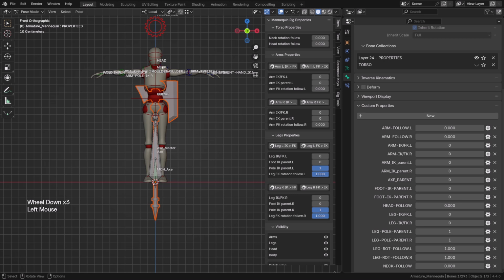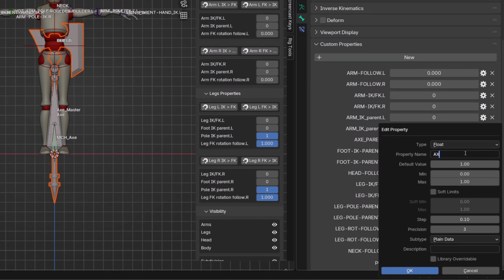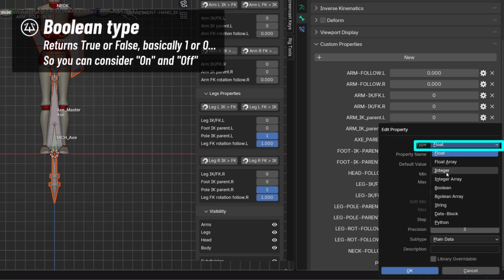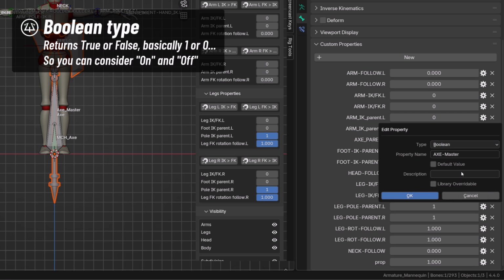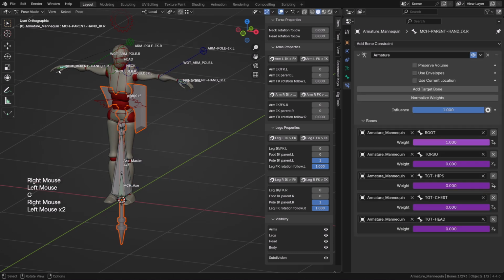I select the properties bone. I will create a new custom property that I will call Axe Master. And since I want to enable or disable it, instead of using an integer, I will use a Boolean. And I will make sure that I make it library overridable. Now what I want is that whenever I move the master controller, the hands move and so does the axe.